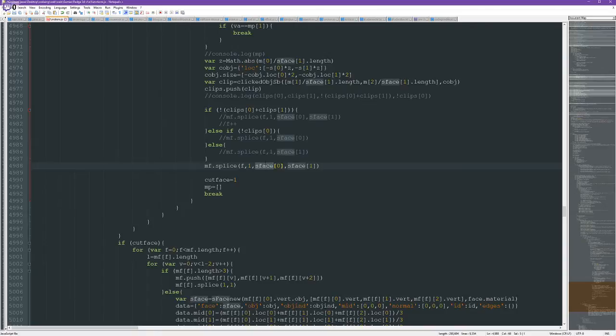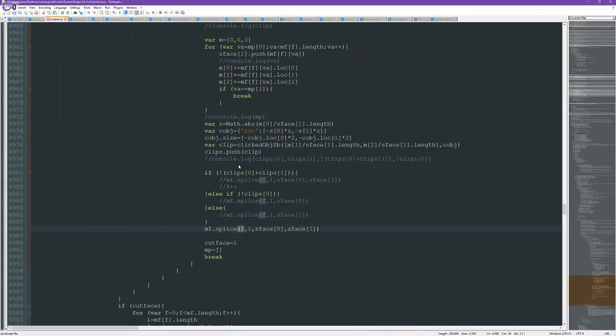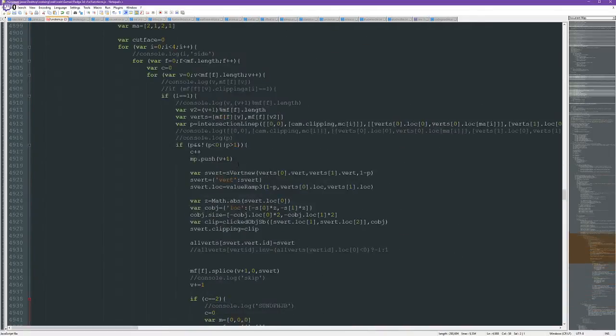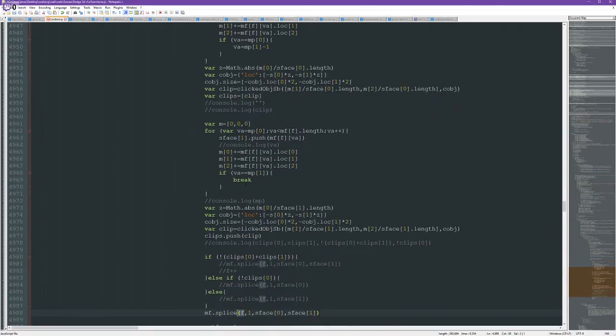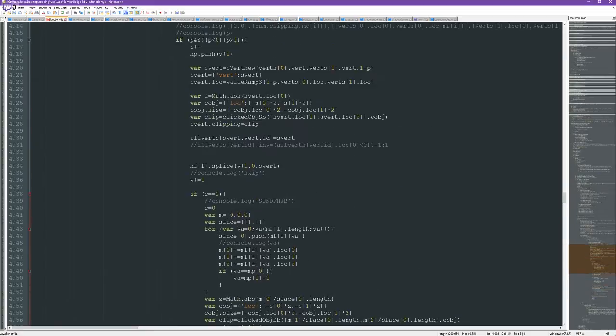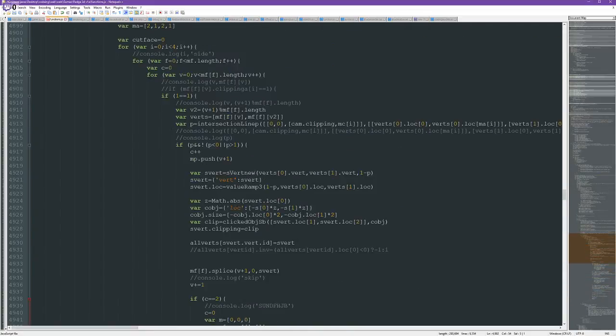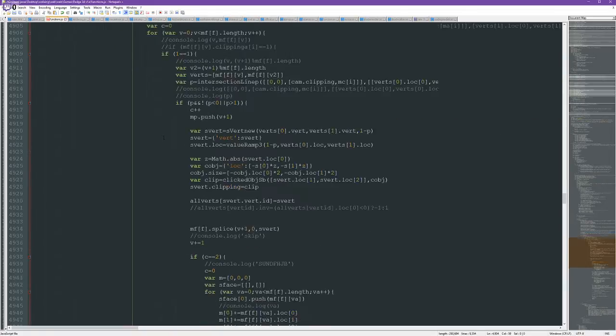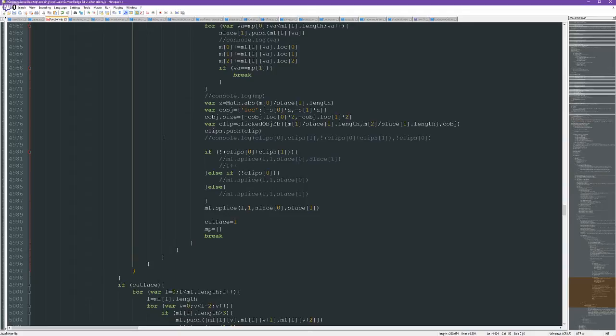Okay, so that should just add both faces into MF. It should splice, remove that one, and add these in. F should be F, should not be altered. So F is the current face it's looking at. We're just removing that and replacing it with this. And then we are breaking. So that breaks out of this, and we go back and we're doing the next face. So we +1 because we added 2 faces in here.